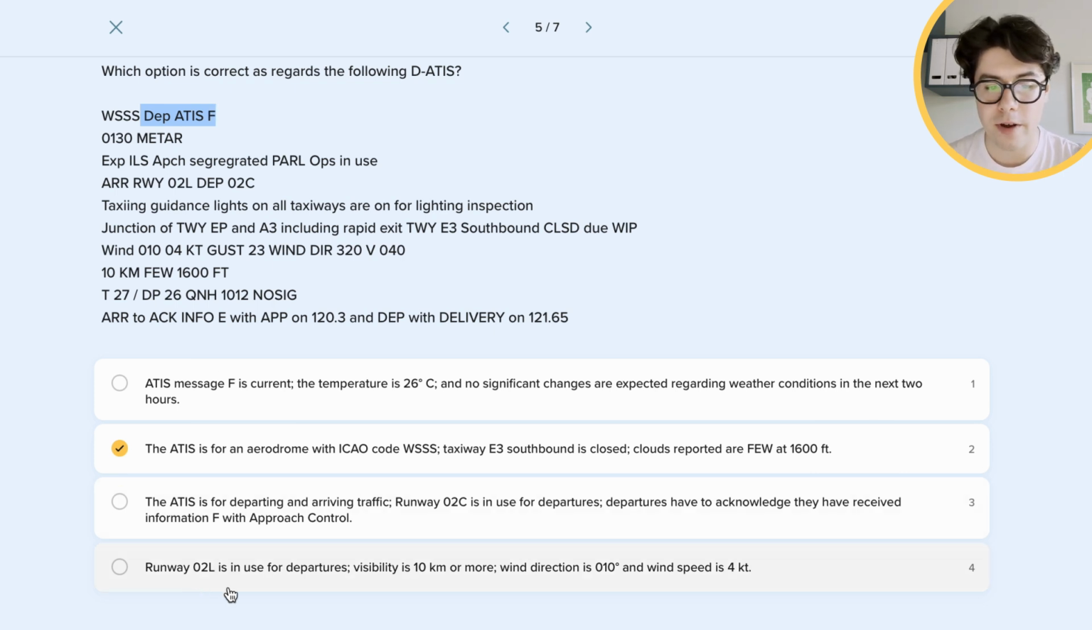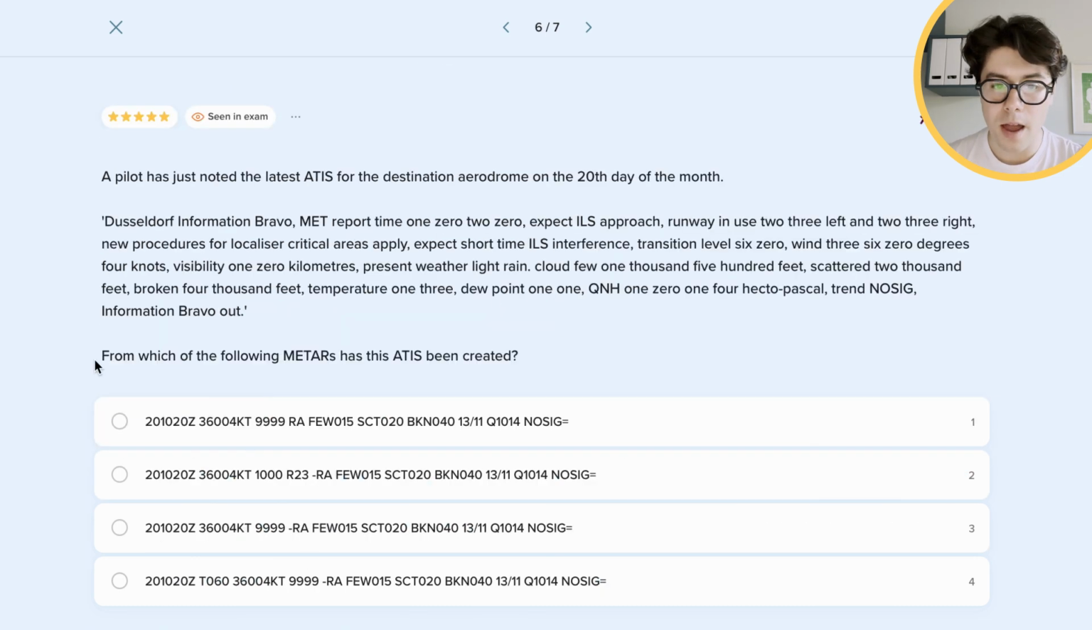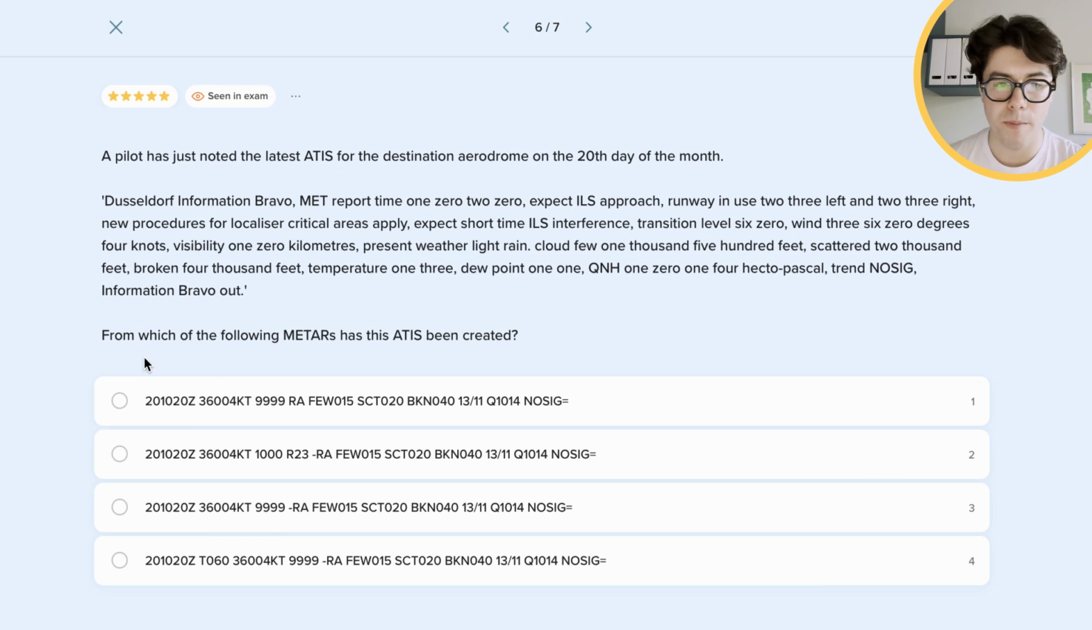And lastly, runway 02 left is in use for departures, and runway 02 Charlie or center is used for departures. So actually, the answer Bravo is the one that makes the most sense, as you can quickly decipher from this message.